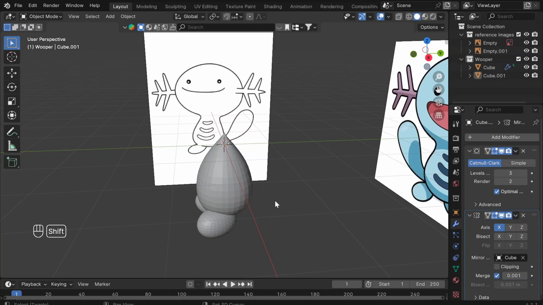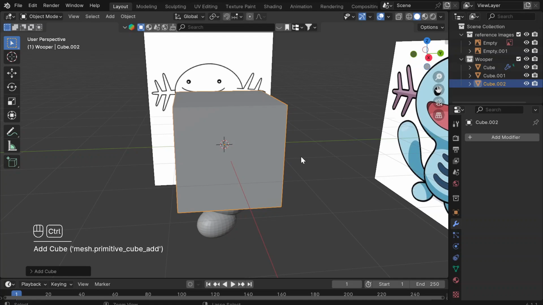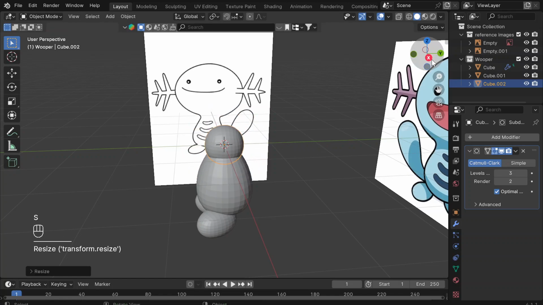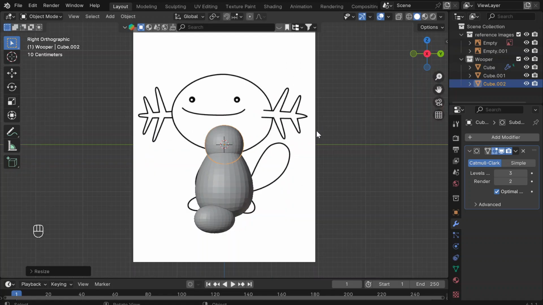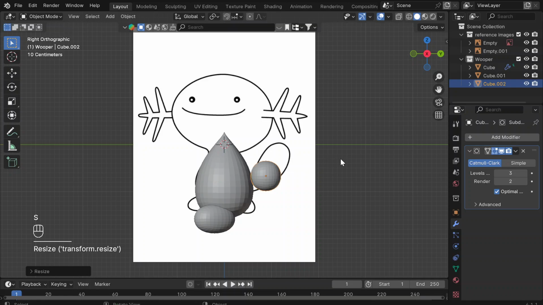We will once again Shift A, go to Mesh, add a cube, add a level 3 subdivision surface, Control 3, and then we can scale it down slightly, snap to the side this time, Numpad 3, and then we can move it around here and scale it down a bit.